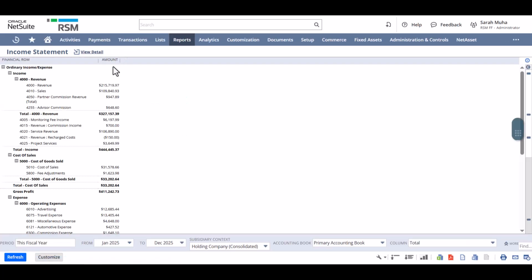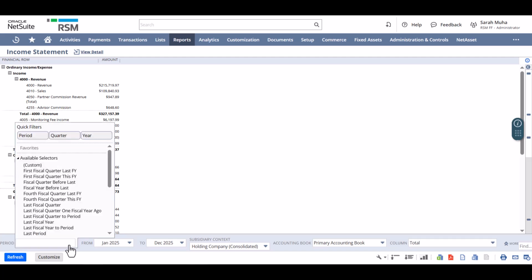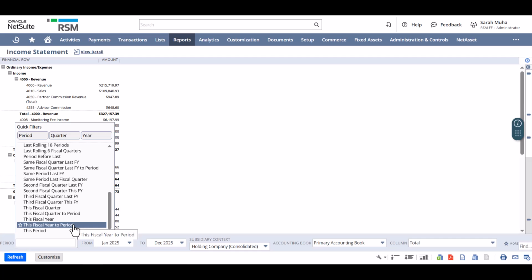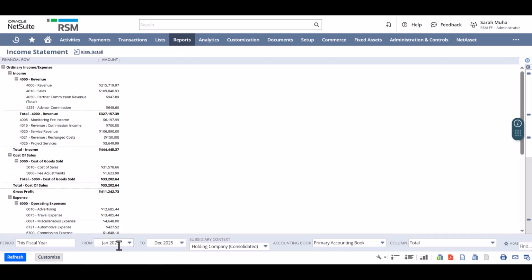NetSuite reports are also going to have time period filters here at the bottom left, where I can select from different selections here of pre-canned options like this fiscal year, this accounting period, last fiscal year, and so on. Or I can make a custom selection in the from and to dates here.